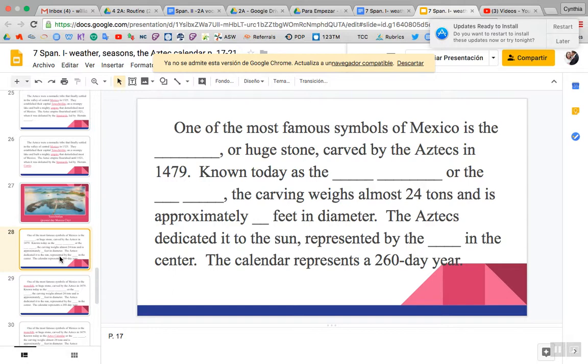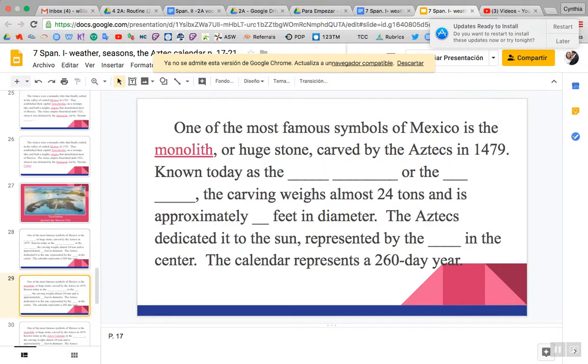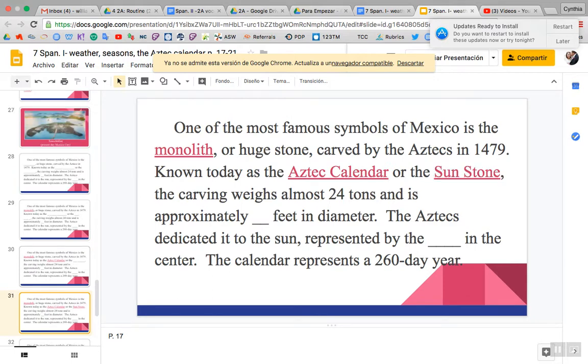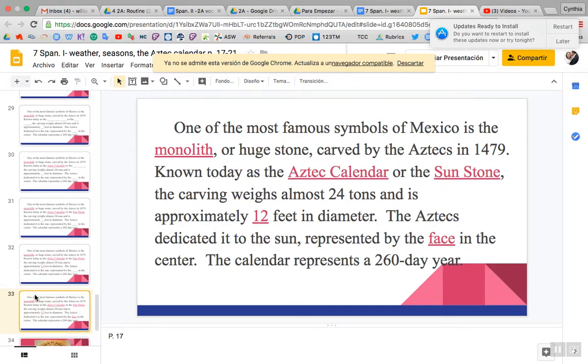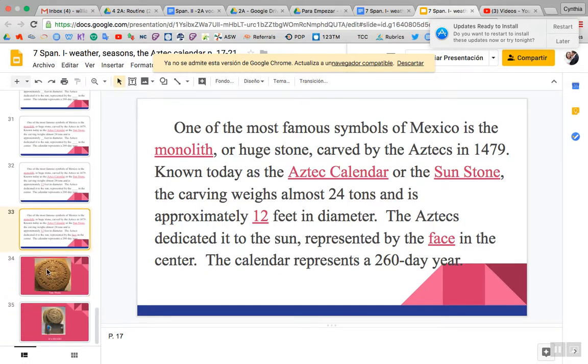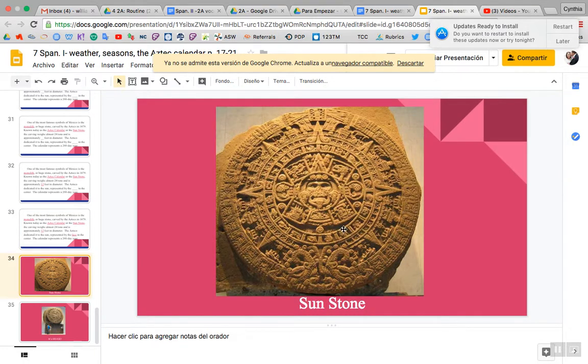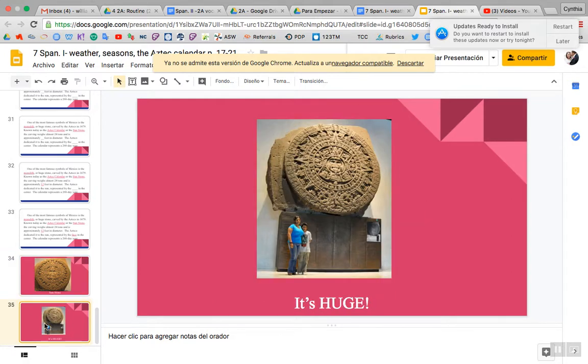One of the most famous symbols of Mexico is a monolith or a huge stone carved by the Aztecs in 1479. We know it as the Aztec calendar or the sunstone. It weighs 24 tons and is approximately 12 feet in diameter. The Aztecs dedicated it to the sun, and that is represented by the face in the center. So the calendar represents a 260-day year, and this is what it looks like. See, that's the face in the center. And this is how big it is. It's huge.